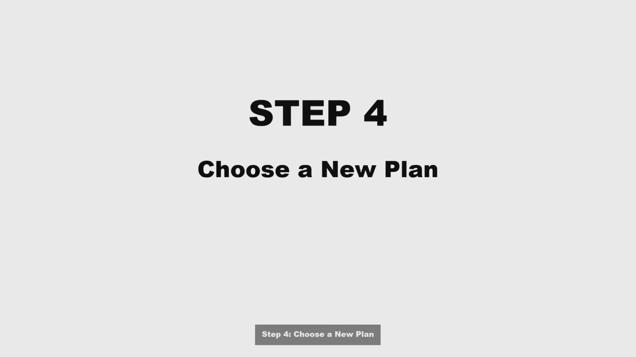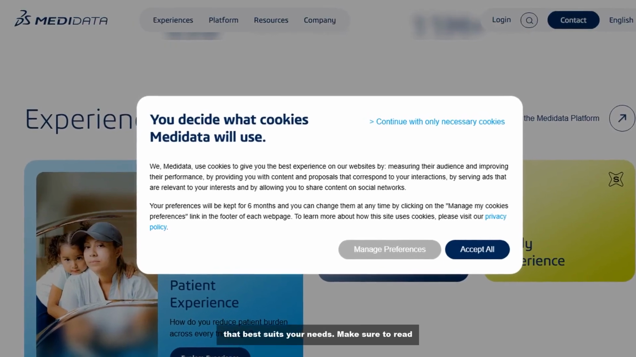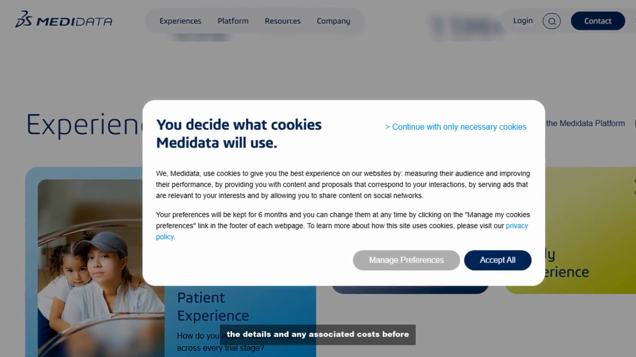Step 4. Choose a new plan. Review the available plans and select the one that best suits your needs. Make sure to read the details and any associated costs before making your selection.